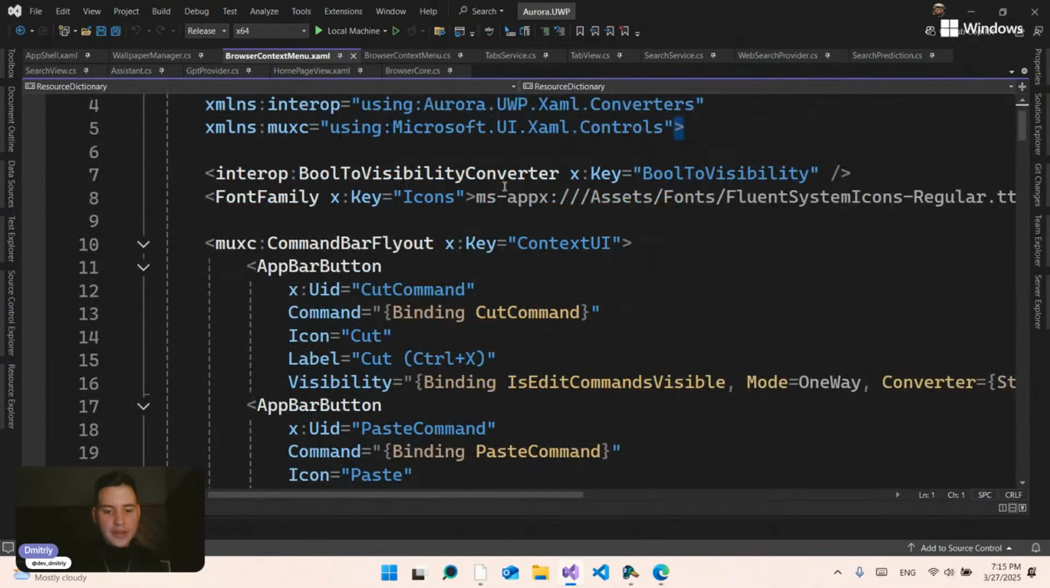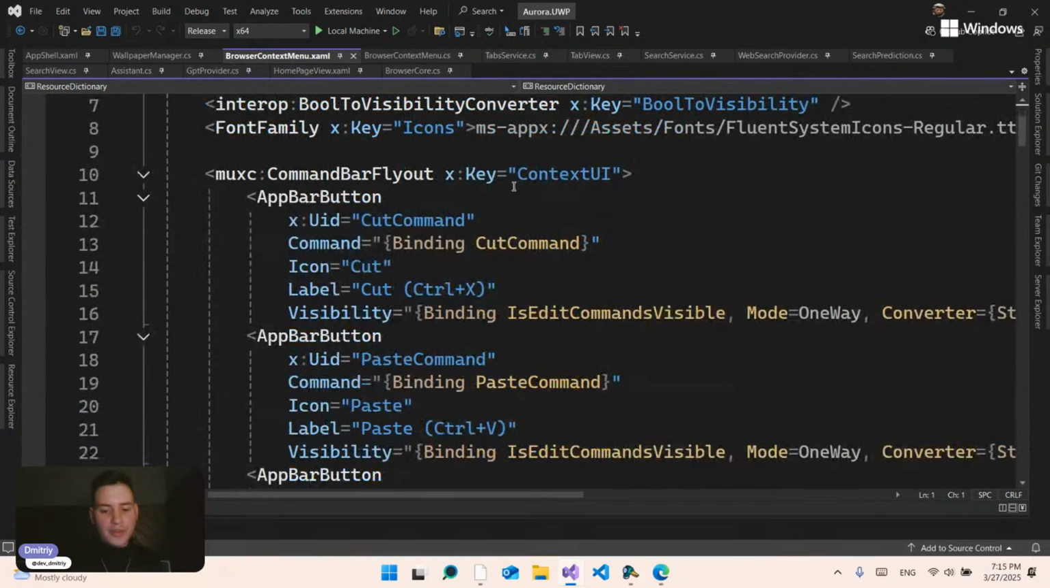Here, we can see the resource dictionary with the browser menu. This menu contains various types of commands like go back, refresh, copy, paste, and others. Using XAML to implement the context menu makes it easy to add and modify commands, as well as expand browser functionality. It's just much more convenient than the default approach provided by WebView2.